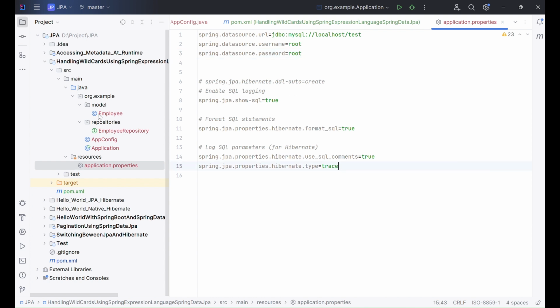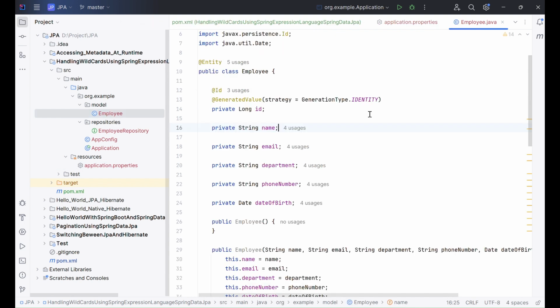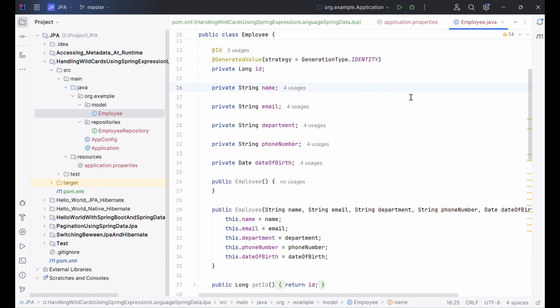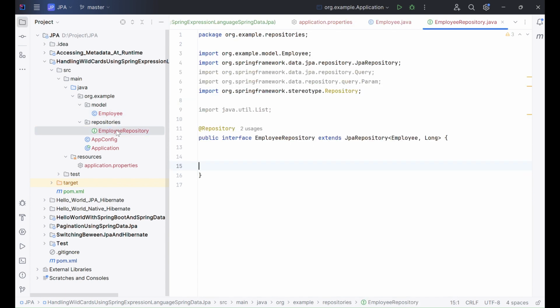These are optional. Okay. Apart from this, I have the entity, employee entity. So employee entity has these many fields and setters and getters are there. Okay. So this we will use in our Spring Boot application. Okay. So let's try to run Spring Boot application. First, we'll try to write a few queries. After that, we'll run our application. So we have this repository as well. Inside repository, we will write a few queries.